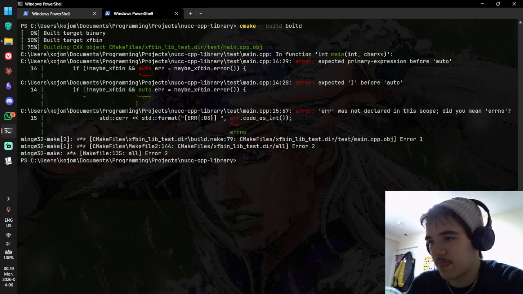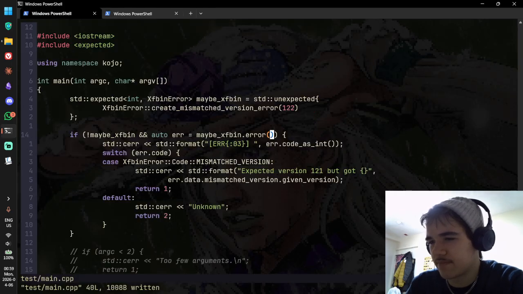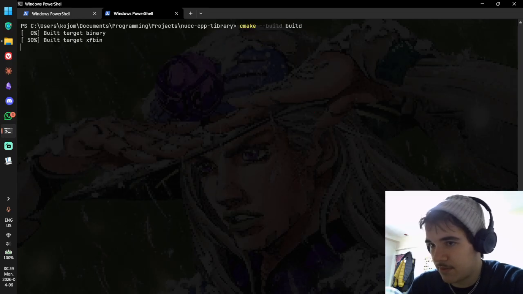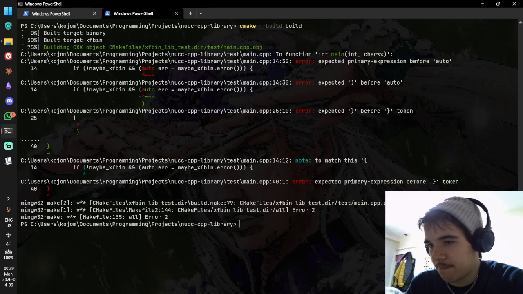I can't do that. Expected bracket before auto. Really? Oh, that makes sense actually. Holy moly, compiler hints in the big C++ 23. Didn't like that apparently.